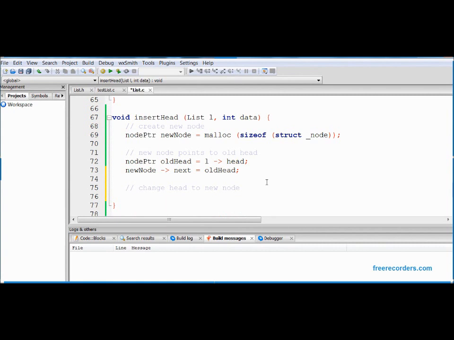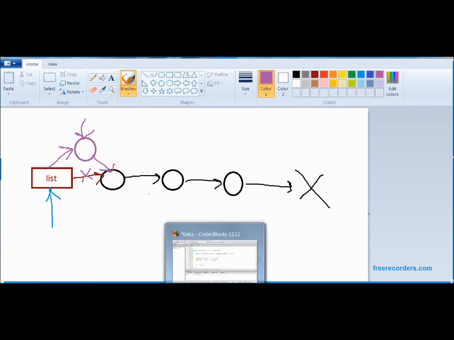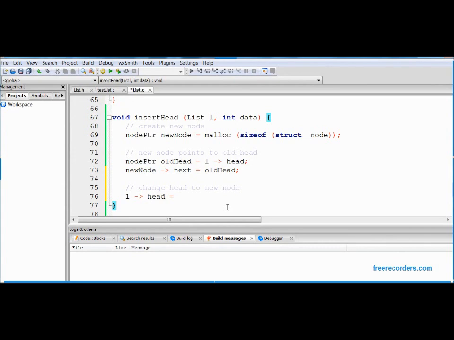So of course, we go L arrow head. This is a reference to the head, and we want to make this arrow change to that arrow. Since this arrow and this arrow are pointing to the same thing, we just make it new node, because new node is a pointer to the new node.